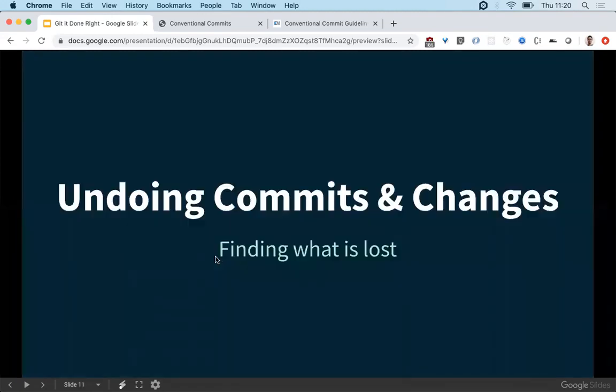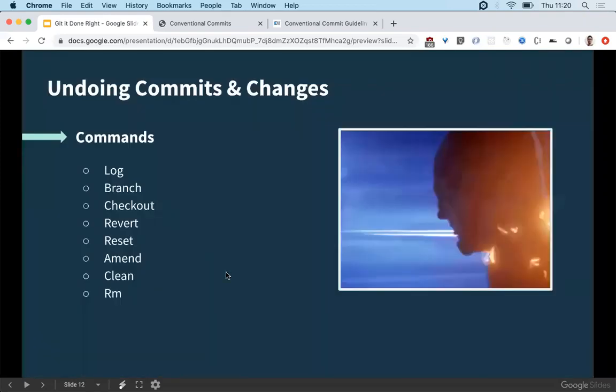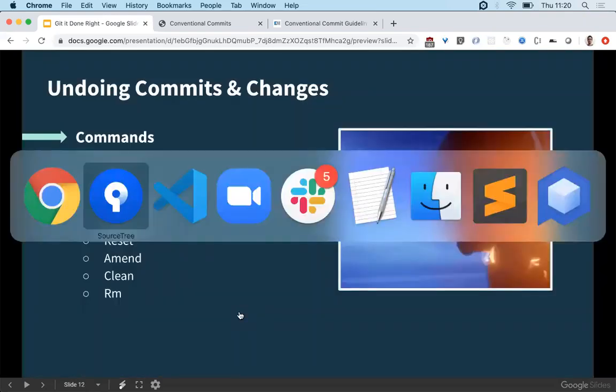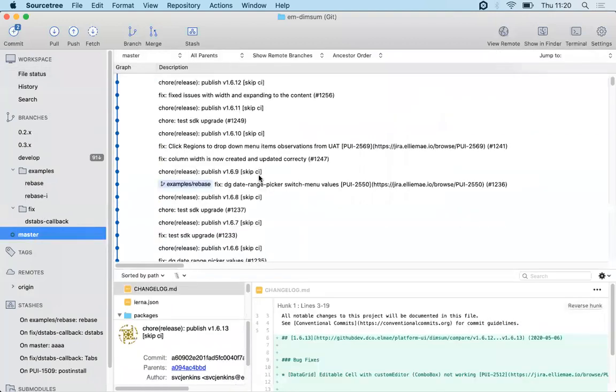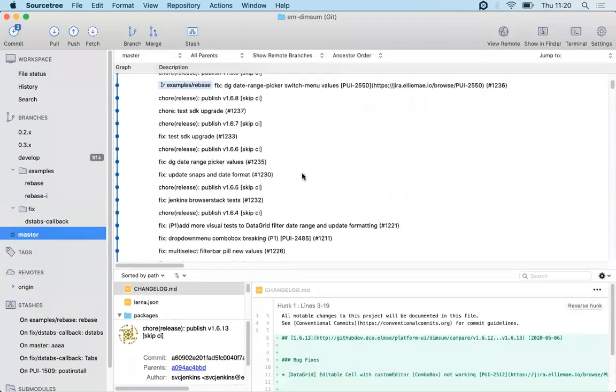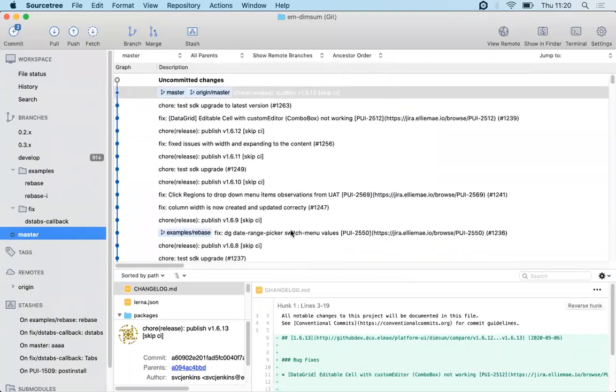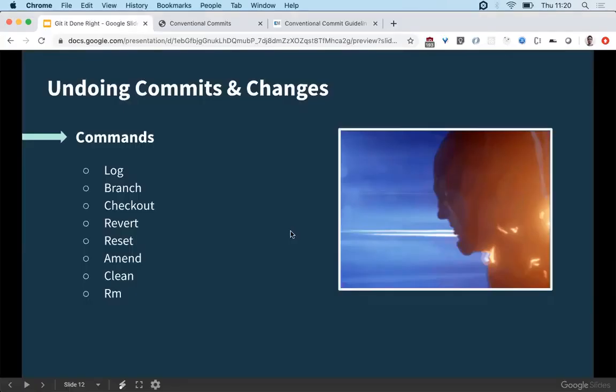So going forward, I'm going to talk about ongoing commits and changes, finding what is lost. I mentioned that already. So yeah, here it is really easy. You just go to the branch and you go back. So it's really easier to find what is lost from the history this way. But yeah, these are the useful commands.